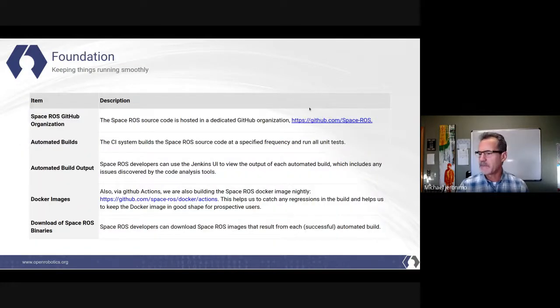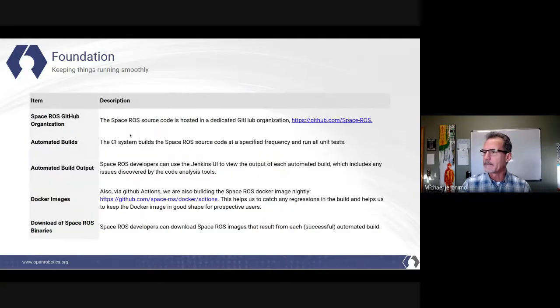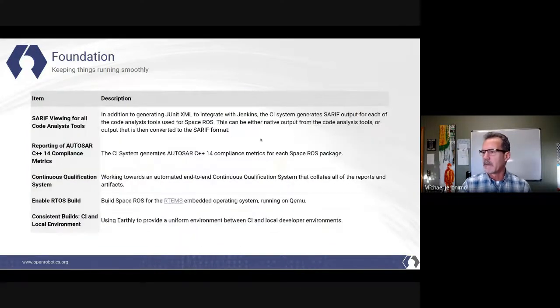So I probably don't need to go into detail on this part. This is just listing the stuff that we've been doing in the foundation. We set up a GitHub organization, automated builds, Docker images. You can get the binaries. We have SARIF output in addition to the normal JUnit output that allows you to interface into the Jenkins CI. We have SARIF output, as I mentioned.